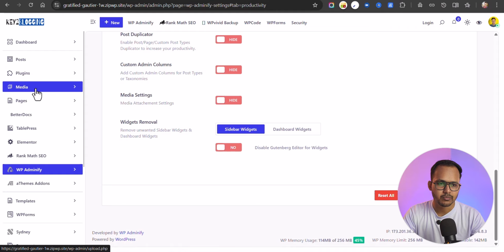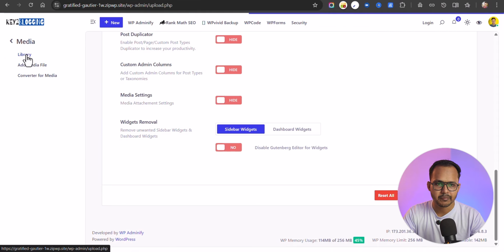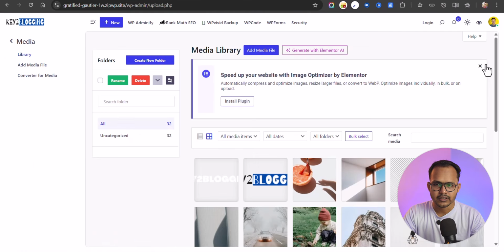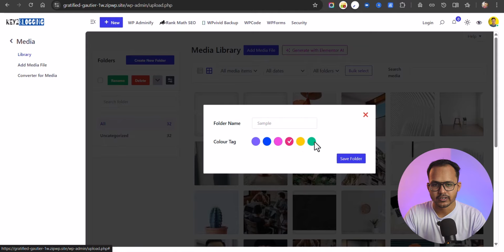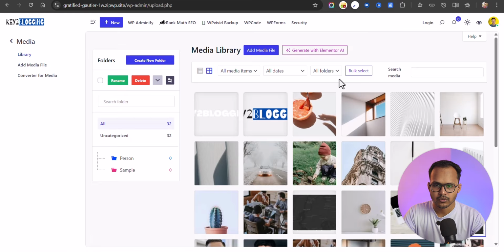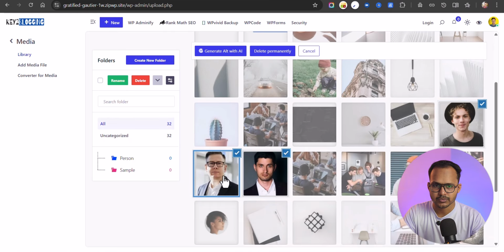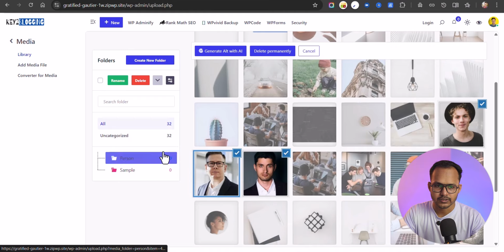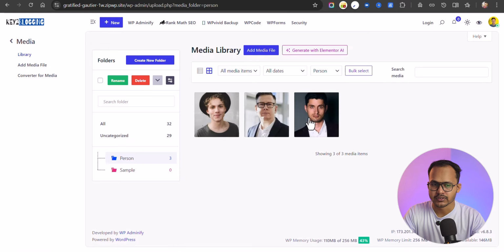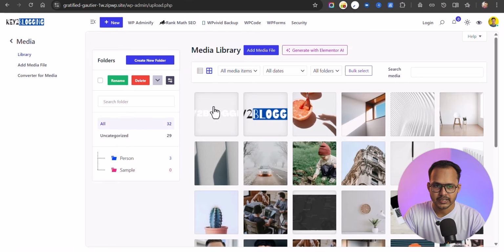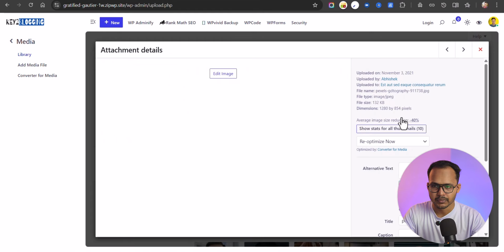Let's go to media and click on media library, and here you can see folders. Let me create a new folder and set a color here. Let me create a new folder, person. Let me click on bulk select and select all these options and drag them to person. Media is now added to the person folder. Now let's click on all. Now let me select all the sample images.